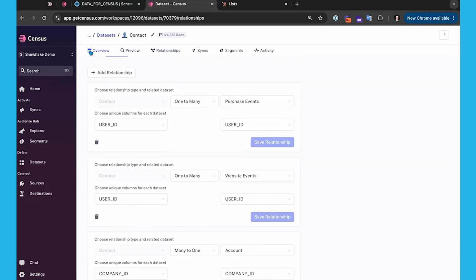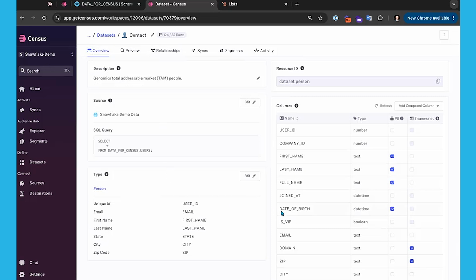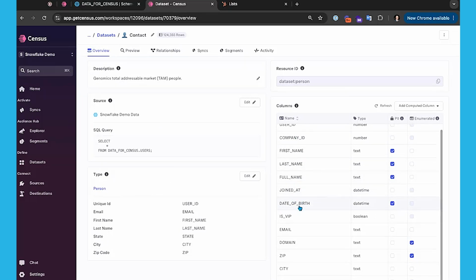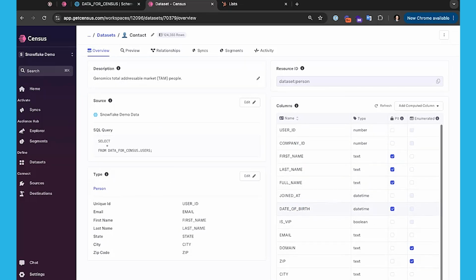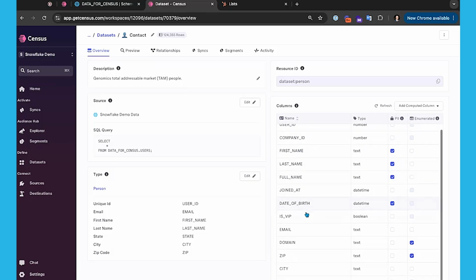So jumping back to this overview tab, again, as a user, I've got a number of different fields here that I can use for segmentation and activation. But let's say I'm running a marketing campaign where I'm using historical information to target high-value users, high-value B2B users. Maybe I want to understand what the lifetime value is of each user. Right now on this user's data set, I don't have that information.